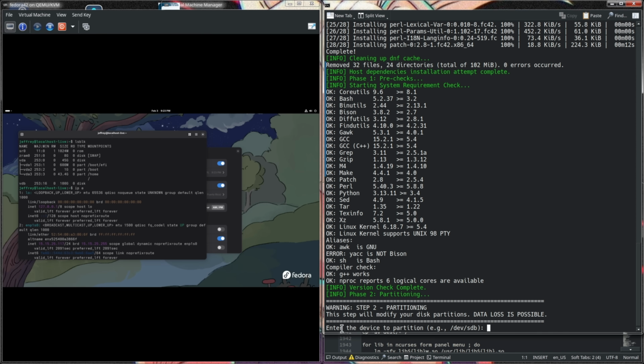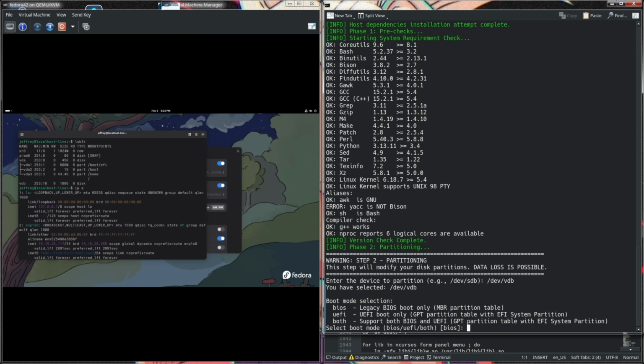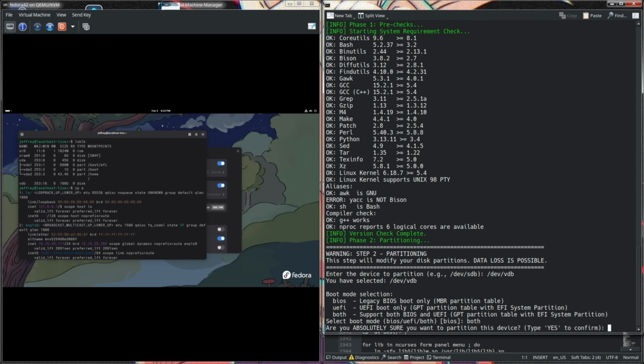So now we will do the partition part. We need to enter the device to partition. In our case, it would be /dev/vdb, as we can see right here. This is the one that we're going to be partitioning. So you just want to put it like this, /dev/vdb, and enter. Now you're gonna be prompted with the option of whether you want to make it a BIOS method, UEFI, or both. Just for the purpose of this video, I am gonna choose both of them. Enter. Now it's gonna ask, are you absolutely sure you want to partition this device? You're gonna type in yes to confirm and enter.